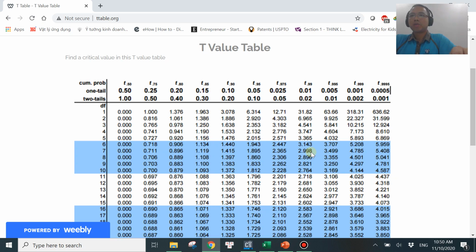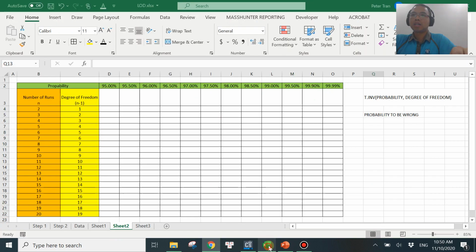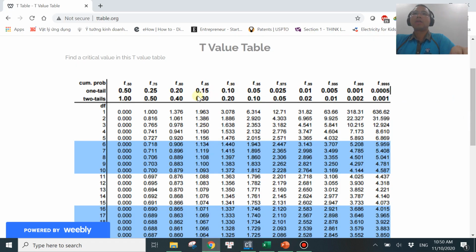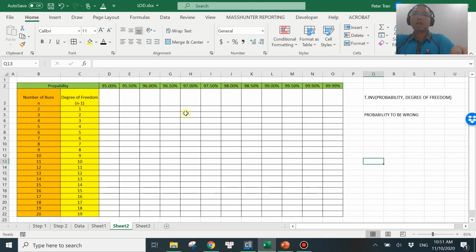Another way I can show you, because I don't want to get into copyright things over here, is to use Excel to show you how to create that one. In Excel we'll be more flexible, because if you look back at this one, some percentages don't show up over here. Let's say I want 96%, which is not here. So I want to use Excel so that I have more flexibility.